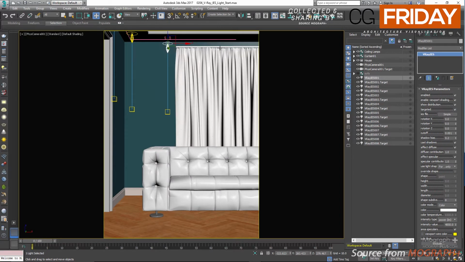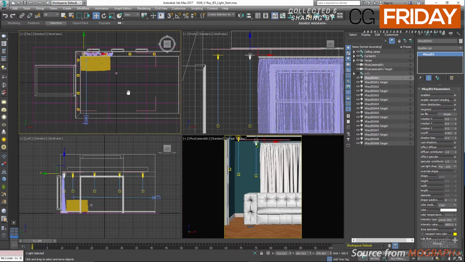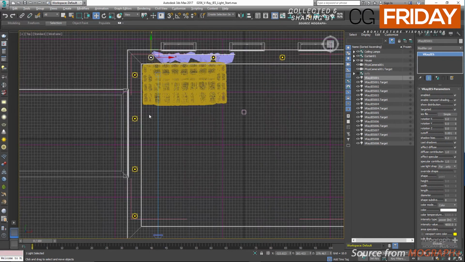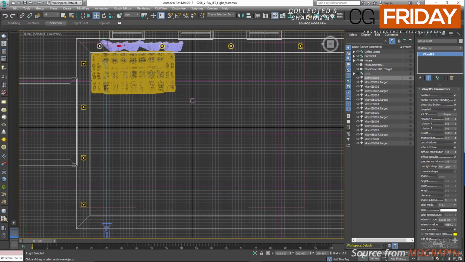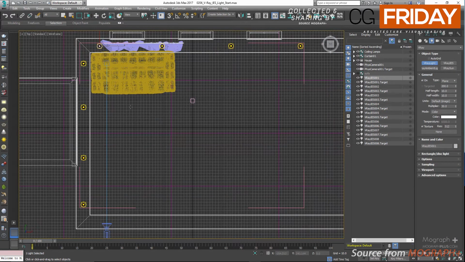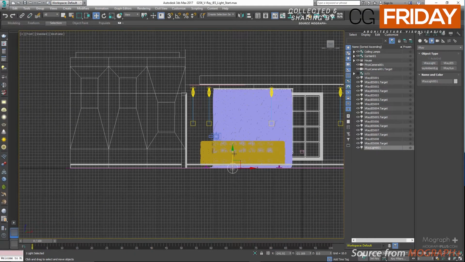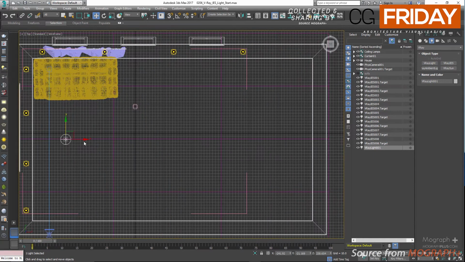Now I'm going to add a few area lights to the scene to make the lighting a bit more realistic. So let me select V-Ray sphere light in the toolbar. And in the top view, let's add the light. Now move it up in the front view. Create 2 copies from this light and distribute them in the room.